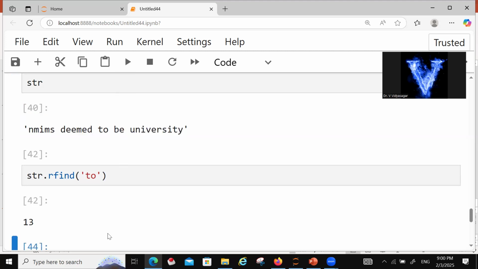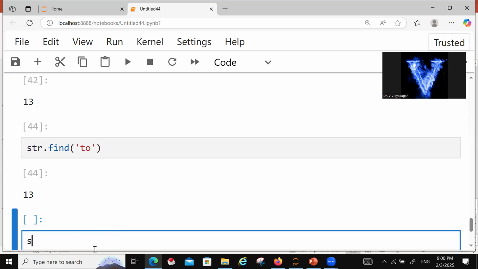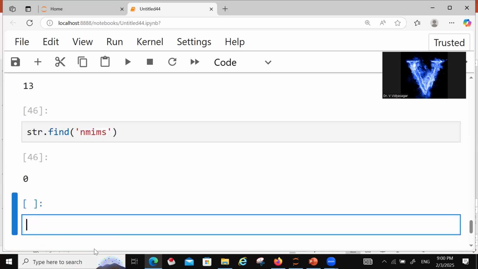So let us take another string. Suppose str.find of name. Suppose our string is hard money, and zero.